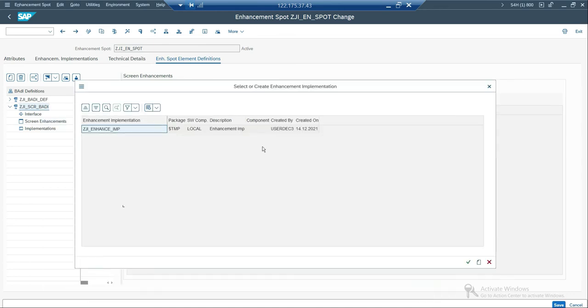It will ask if you want to create a new enhancement implementation and then BADI implementation, or you can use the existing one. It's up to you. Normally in standard, it mostly goes 1:1, one enhancement implementation to one BADI implementation. So let me go with that. I already have one, but I'm not using it. I'm creating a new one. If you want, you can use this also.